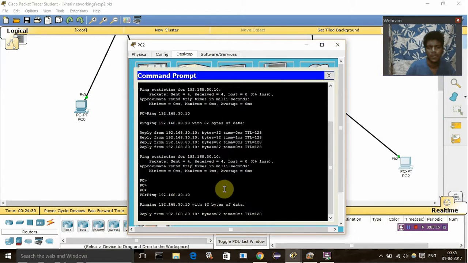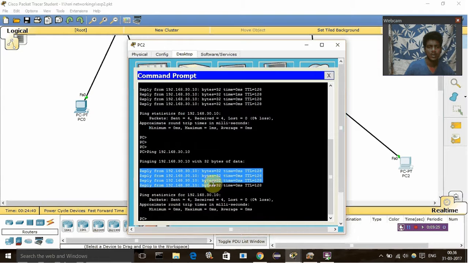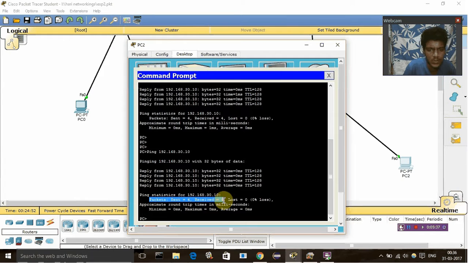192.168.30.10. You can see here it is pinging the IP address 192.168.30.10 with 32 bytes of data, and you can also see the reply from that particular address. The ping statistics for 192.168.30.10 show the number of packets sent equal to 4 and the number of packets received equal to 4, and the loss percentage is 0 because the total number sent is equal to the total number received and there is no loss. The approximate round trip time in milliseconds is minimum 0, average 0 and maximum also 0.